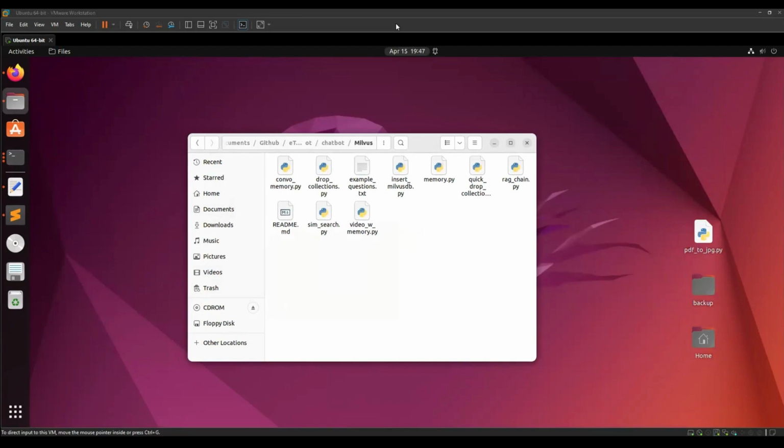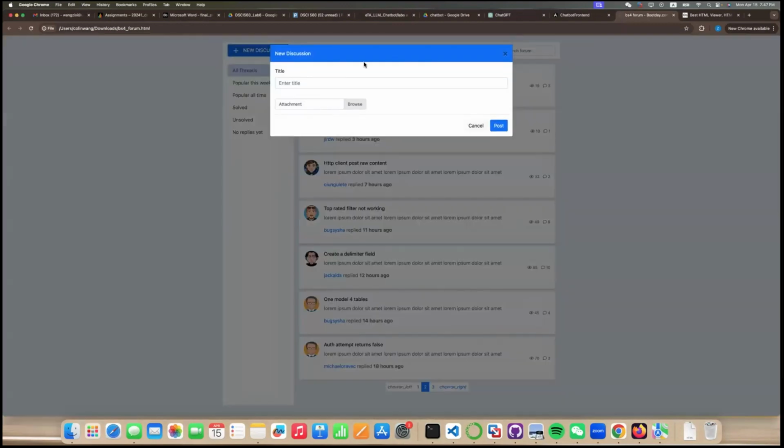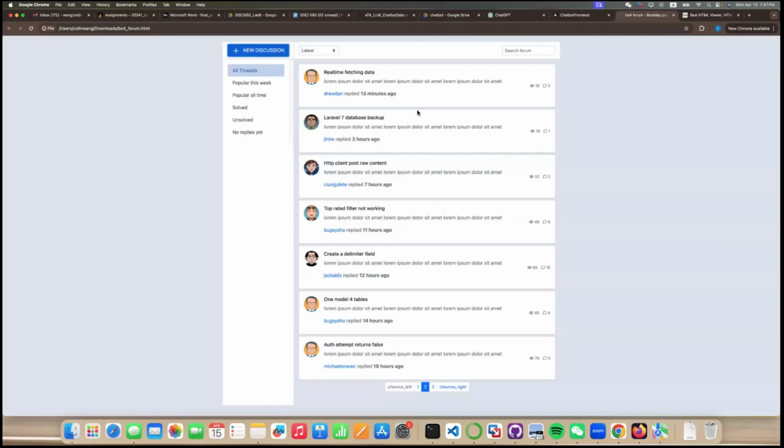I'll talk about my part. So I have been working on the front end of this project. This is what I have so far. It is supposed to mimic a Piazza forum. So on the left side, we have this button for new discussion. And when we click it, we're able to create a new discussion. We can enter the title and then click post and it's going to create a new discussion.